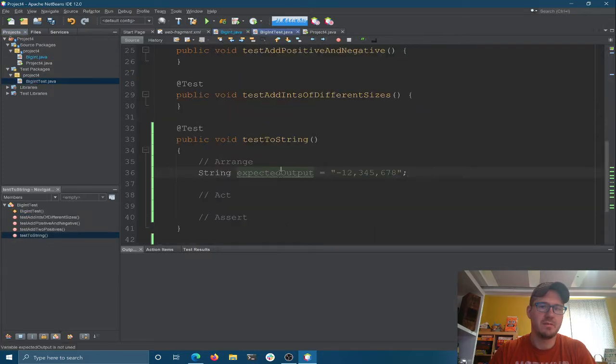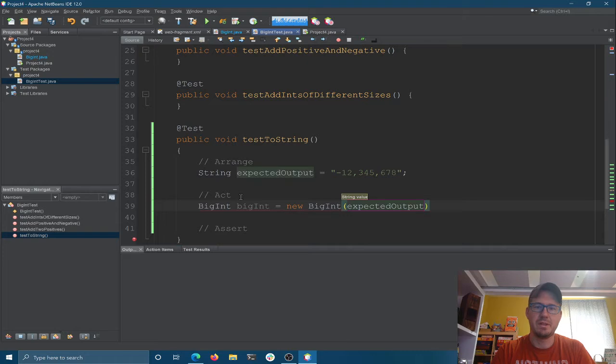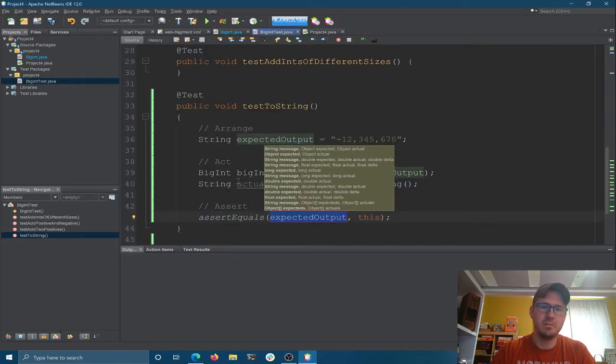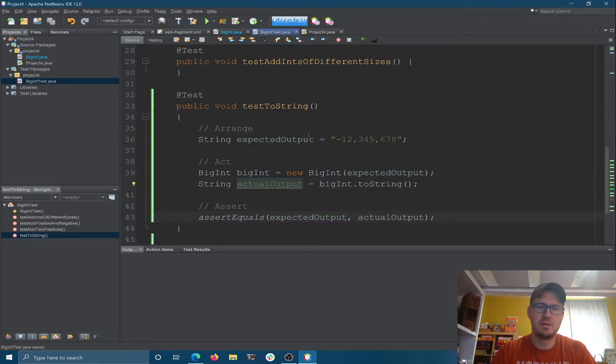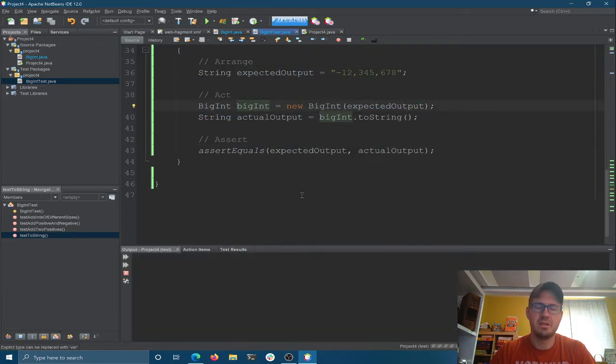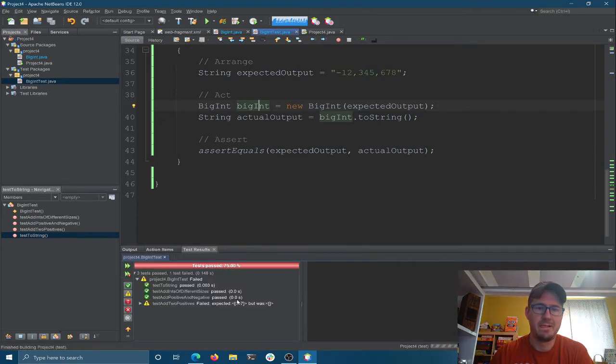This way I should be able to take this expected output and hand it right to a BigInt. So we'll say BigInt equals a new BigInt given the expected output, it should parse all of that, and then we'll have a string for actual output, which is my BigInt toString, and we'll compare if they're equal. We'll say assert equal, given my expected output and my actual output. Let's give that a shot. It's going to test our constructor and our output. Oh, okay, the add-to-positive test failed. So test toString worked.